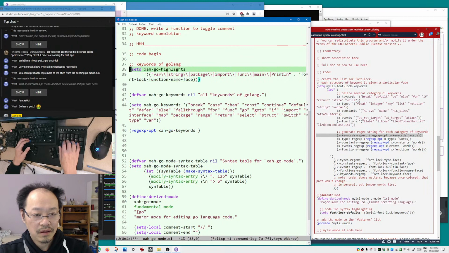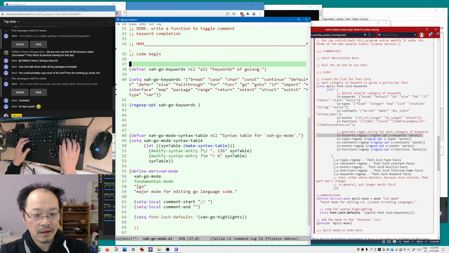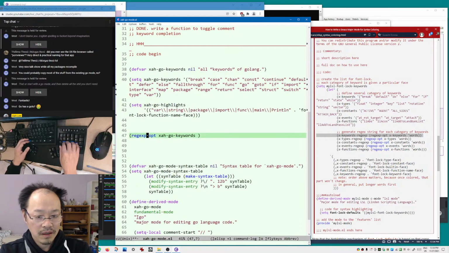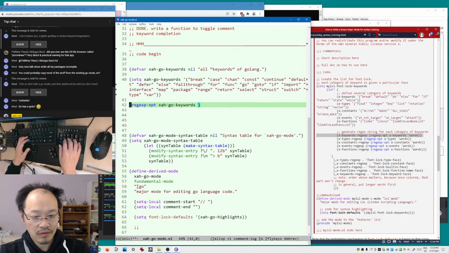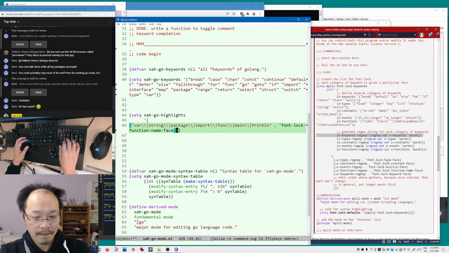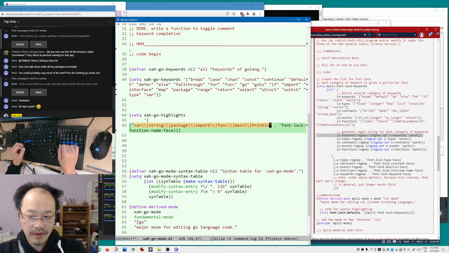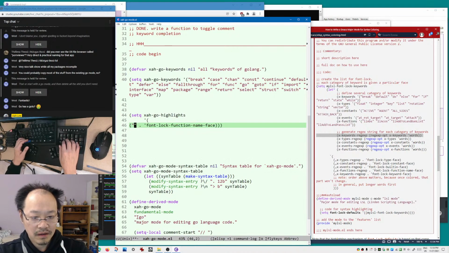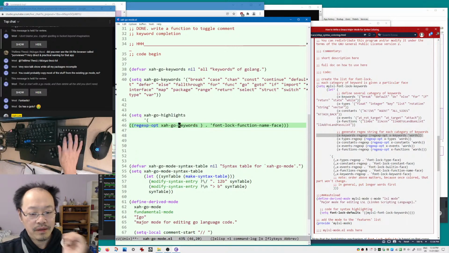So this line, let's uncomment that, delete that, let's move that line down. So now, go, delete that. So now we have Golang keywords, copy this. So instead of that string, delete that string, then put that there.